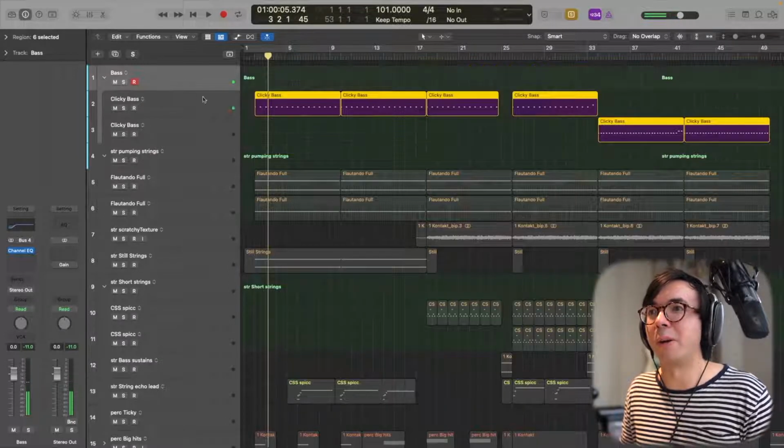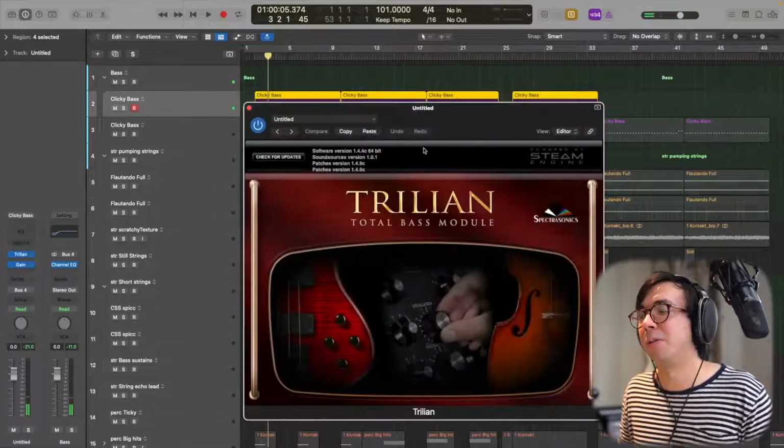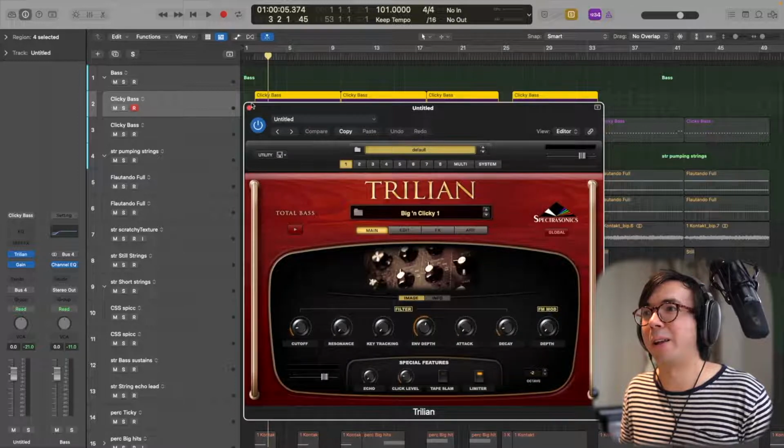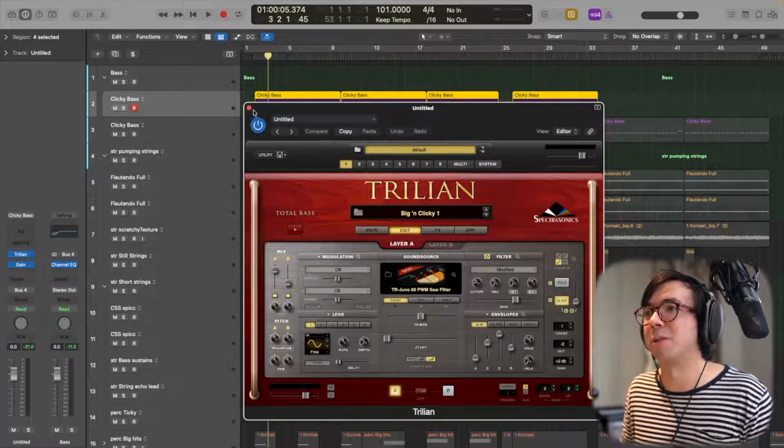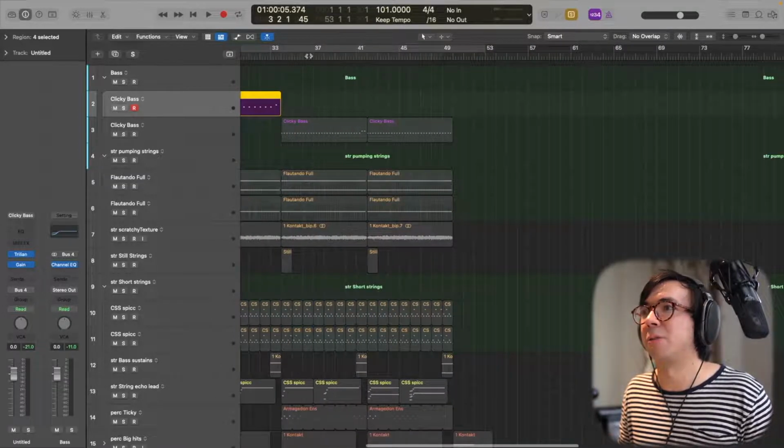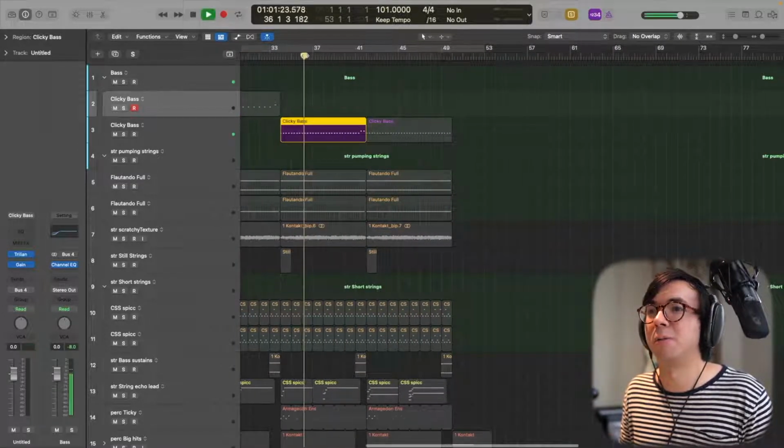It's a Trilian patch, as it happens. This one is based on Big and Clicky, and I've done a bit of tweaking to the parameters, including messing around with the release time there. And then later on in the track, it goes into a double speed.